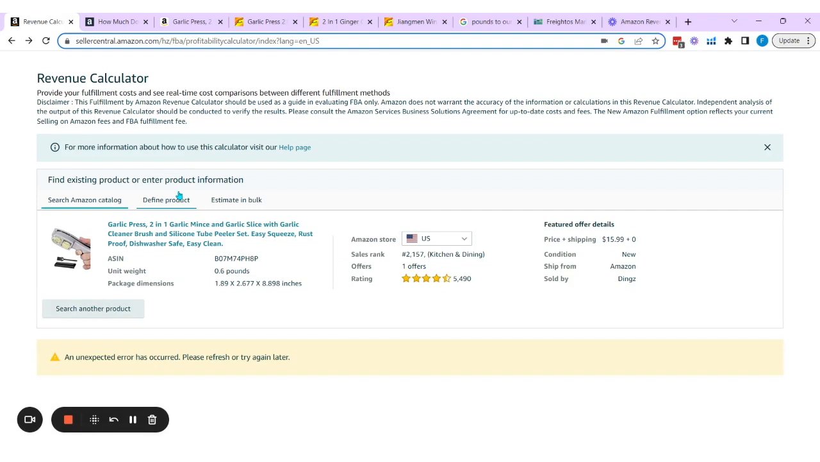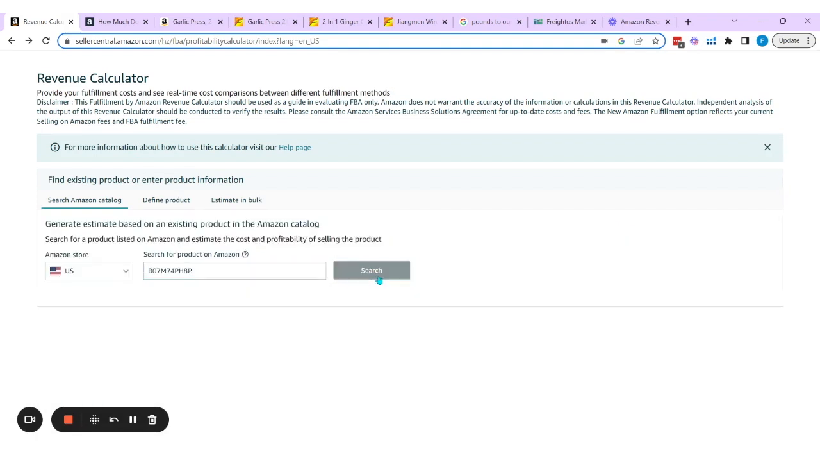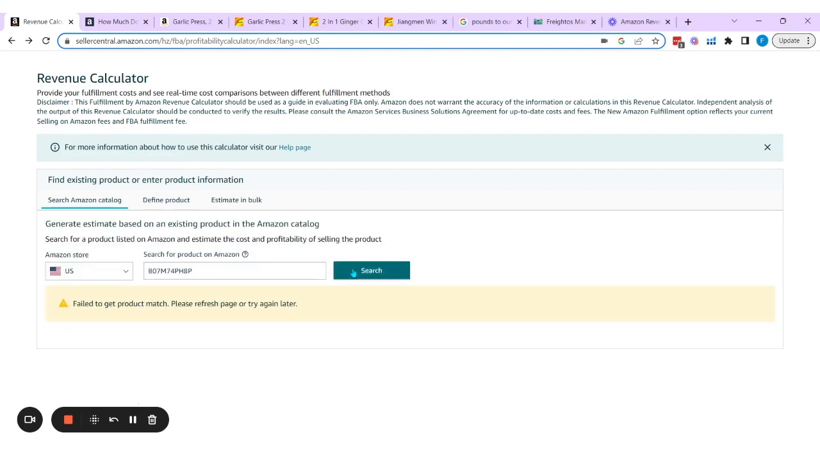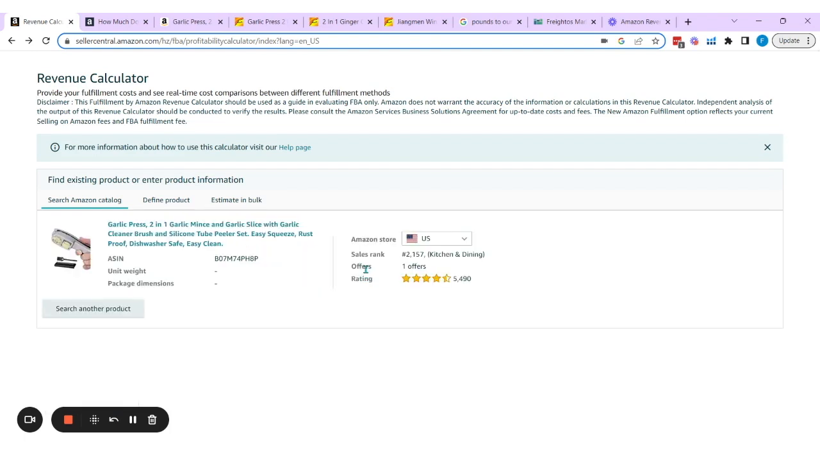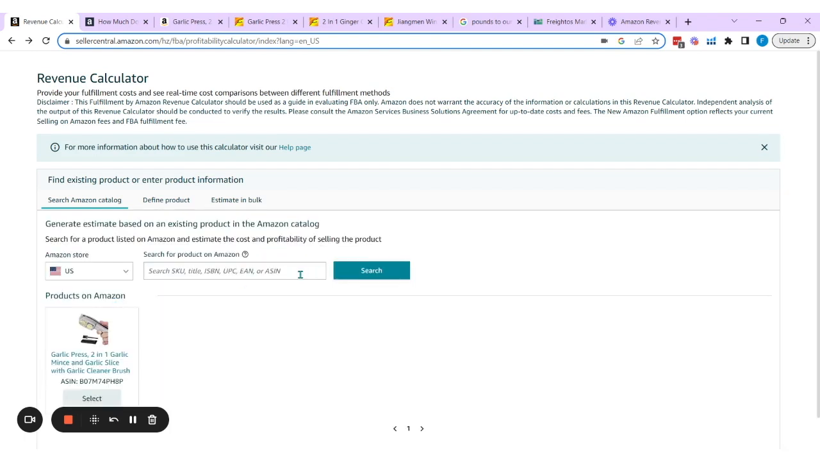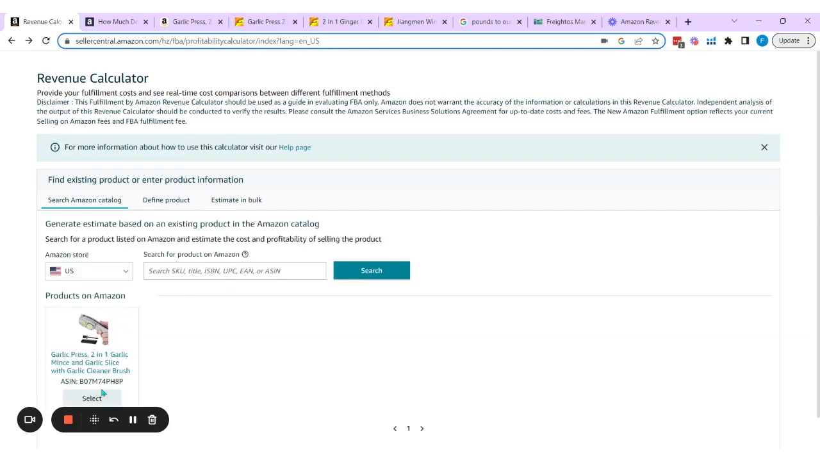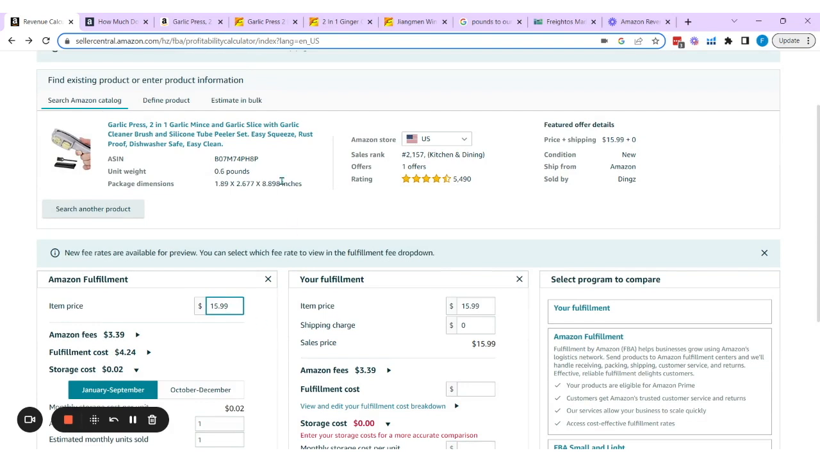Amazon's revenue calculator does glitch, so you might have to do it a few times. So I'm just going to try again. Try a few more times. There you go, it worked. And we can see that this is the product that we did search up. It shows the unit weight and the package dimensions.